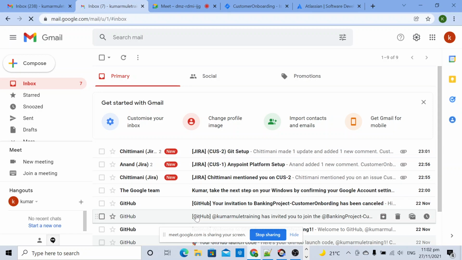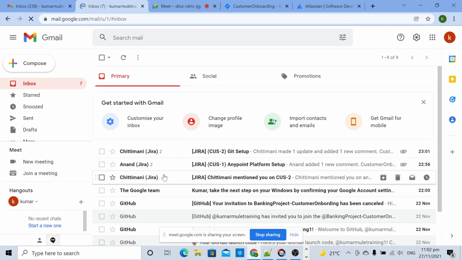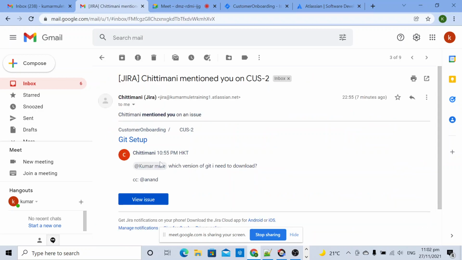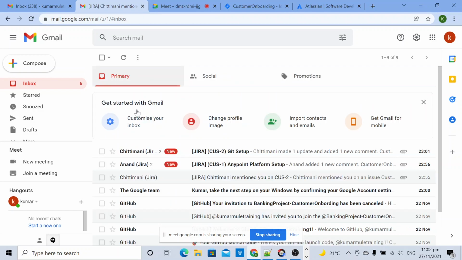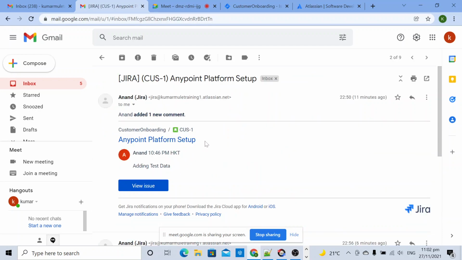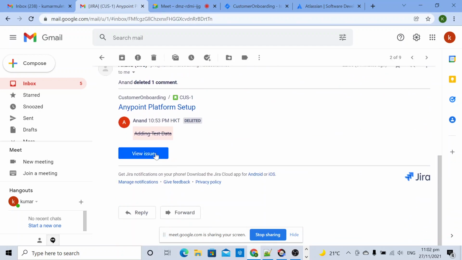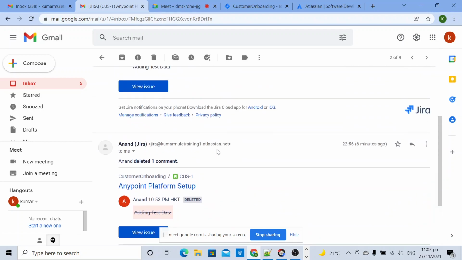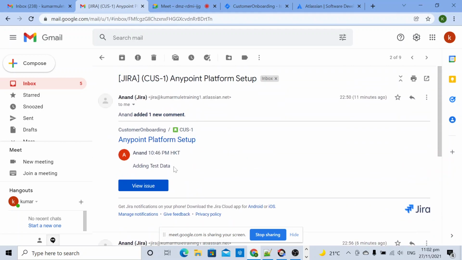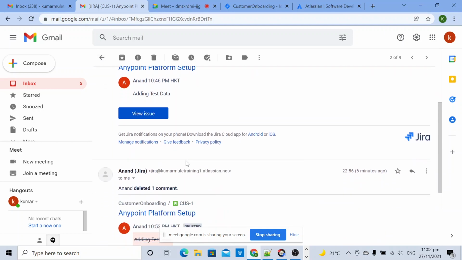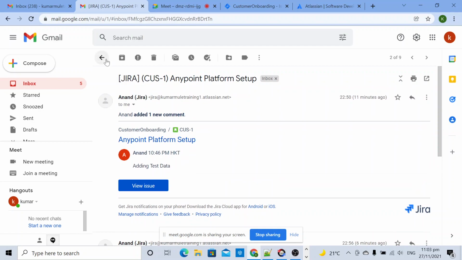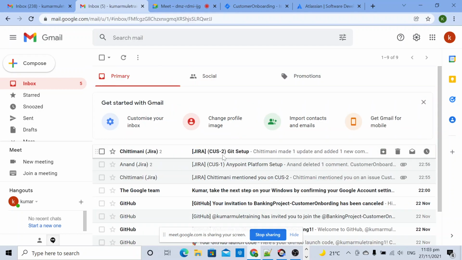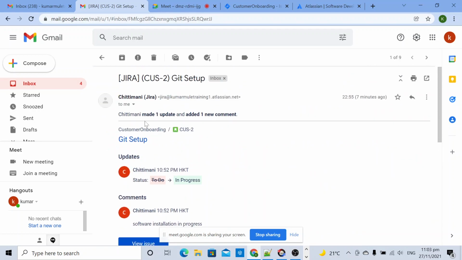Like, everyone who is connected with that particular story will keep getting all the notifications. For example, I got a notification, see, mentioned me in this: which version of Git I need to download. You will get notifications also on your company email. See, deleted something and added a new comment, adding test data. Oh, Anand did this.